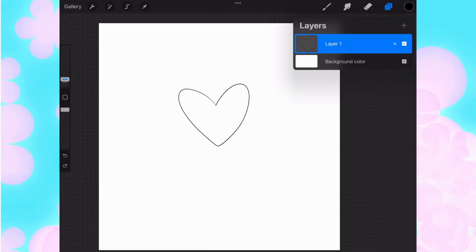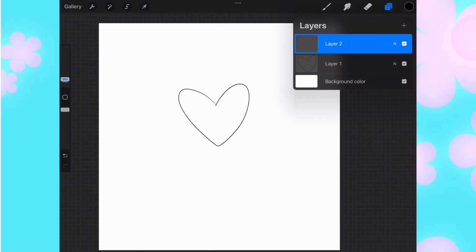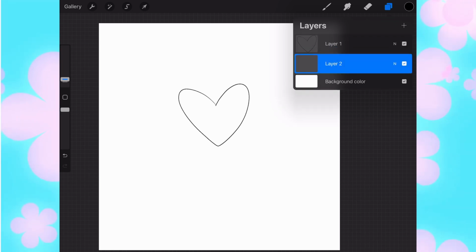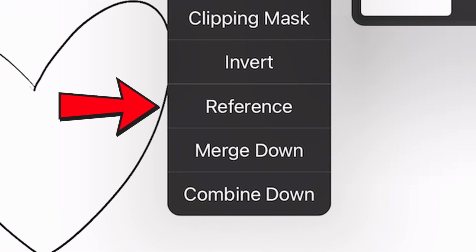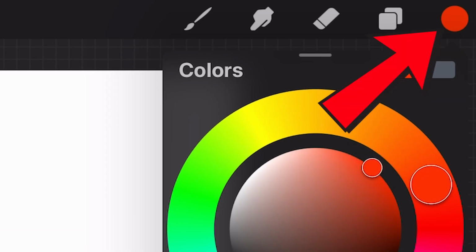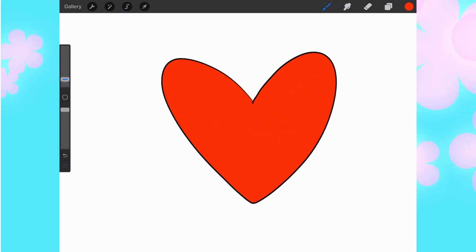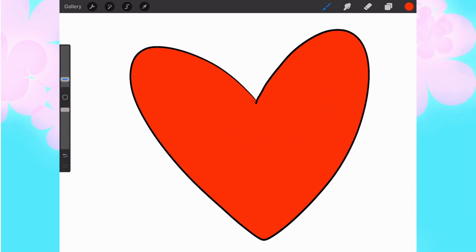Now we're going to make a new layer by pressing the plus button at the top right of the screen. Going to pull that layer underneath the line art layer, and then set the line art layer to reference. We can simply click on the color at the very top and drag it right in with our finger and drop it into the line art. Make sure you're dropping the color onto the color layer that you put underneath the line art.